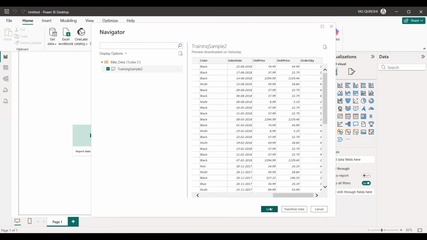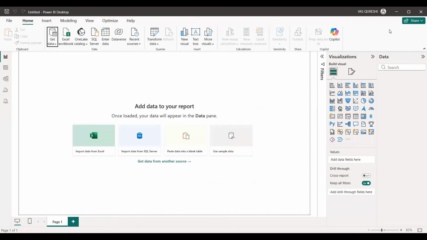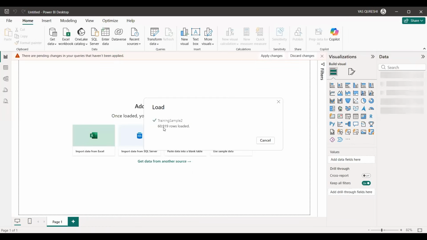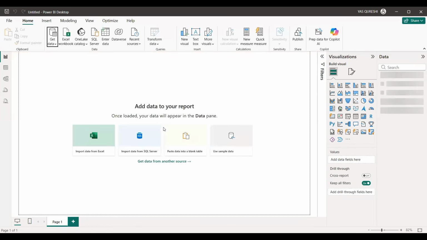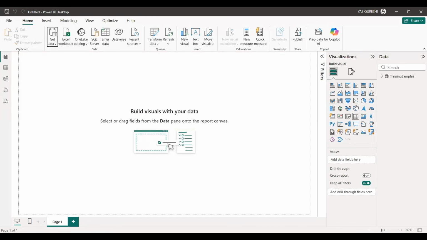If I want to make any changes, I want to delete a column, transform anything, clean the data, I will go for Transform, which will take me to the Power Query Editor screen, wherein I will do all the transformation, and after transformation, I will get the data into Power BI Desktop. So I will just simply load the data. 60,919 rows have been taken into Power BI Desktop so that we can do analysis on that.